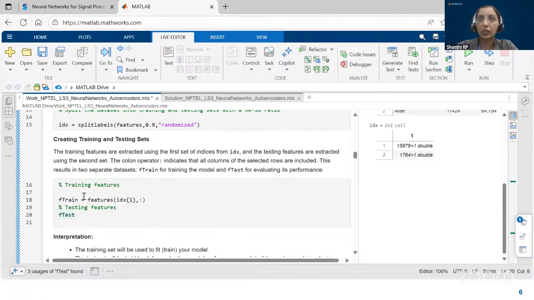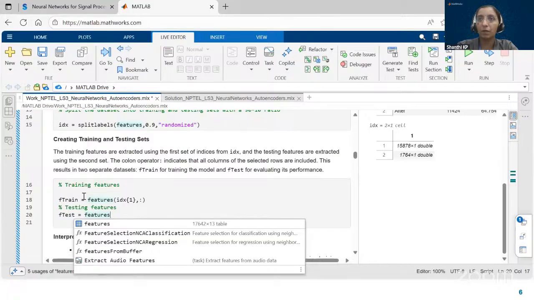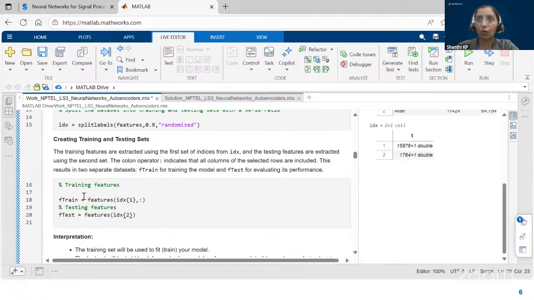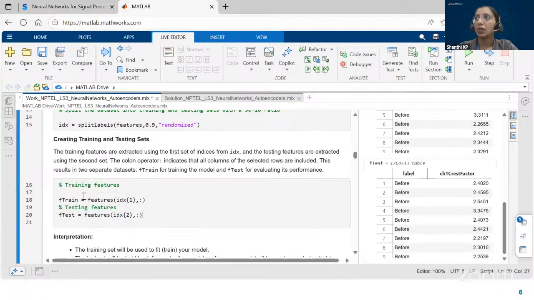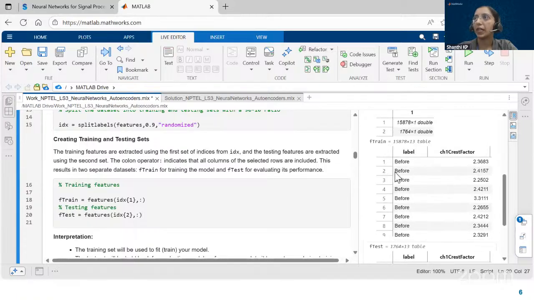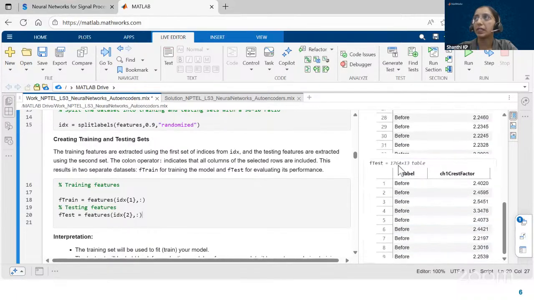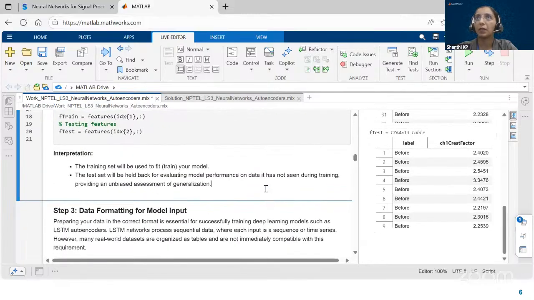And likewise, we can save the testing features as well. So this will be ftest equals features of IDX, second row, and all columns. Let's run this section as well. Here we get a table for ftrain, which has the training features and training data set, and then ftest, which can be used for evaluating the model performance after training.